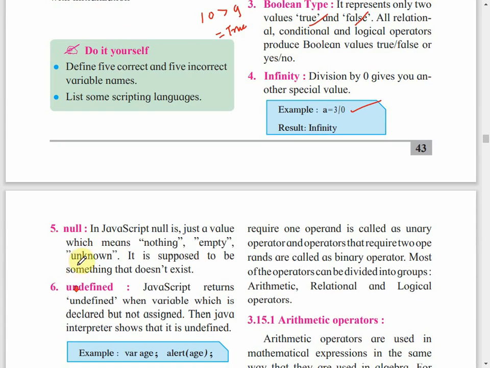The next data type is null. In JavaScript, null is just a value which means nothing, empty, unknown. It is supposed to be something that does not exist.